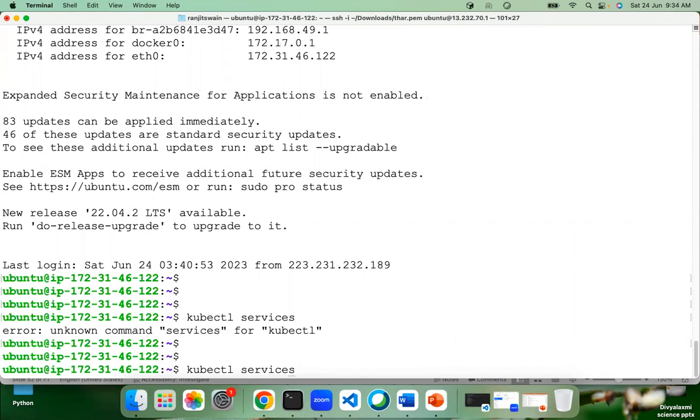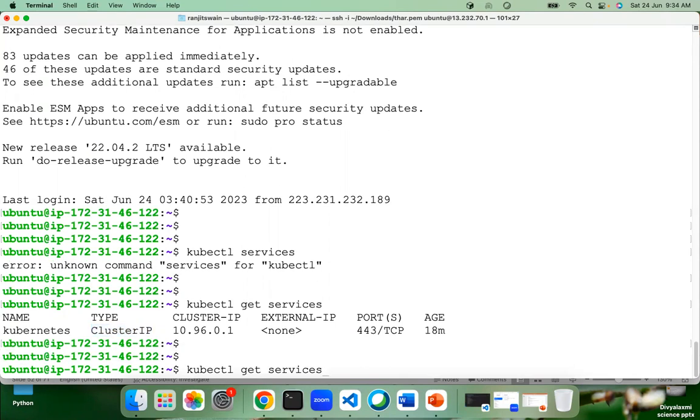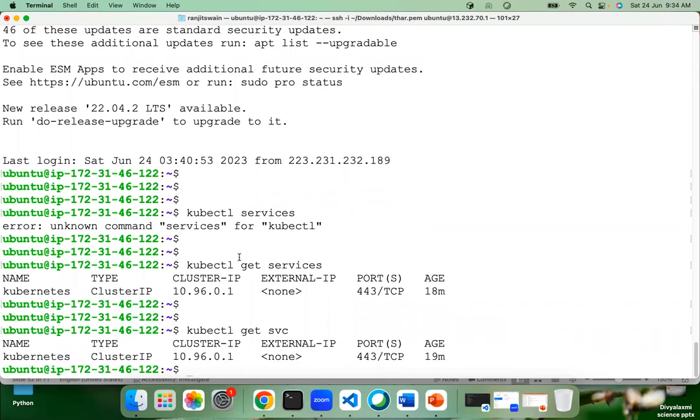kubectl get svc. Exactly, get services or svc. That is a short form. See, the default is the ClusterIP service. If you feel the full name is long, you can use the short form svc. As I was telling in our last class, there are a few short forms you can use.